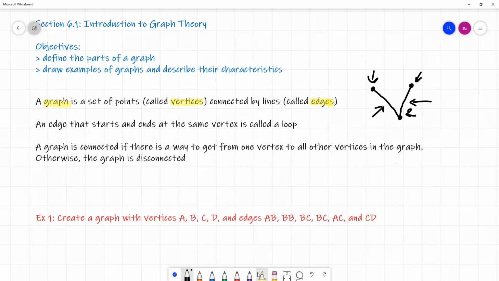A few more words to talk about. An edge that starts and ends at the same vertex is called a loop. A graph is connected if there is a way to get from one vertex to all other vertices in the graph. Otherwise, the graph is disconnected. It's either connected or disconnected. Let's dive right into an example.